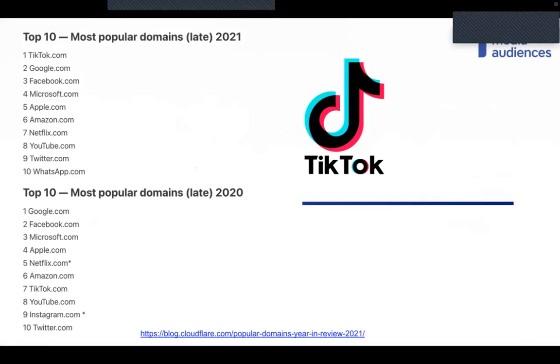But what I really like to look at is TikTok, Google, Facebook, Microsoft, Apple, Amazon, 1, 2, 3, 4, 5, 6, Netflix, 7. This is during the pandemic, right? And then you look at 2020: Google, Facebook, Microsoft, Apple, Netflix, Amazon, TikTok. So TikTok moved from 7 in 2020 to #1 in 2021.